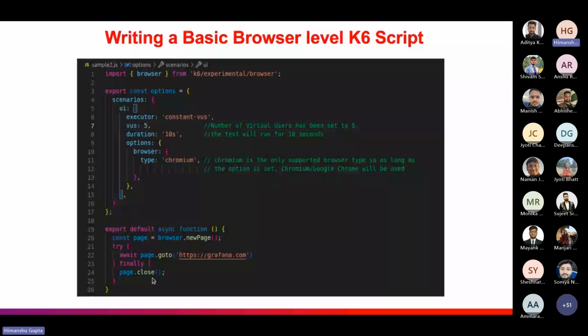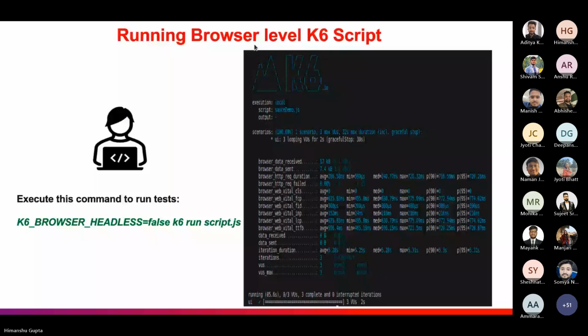So how can we execute our browser-level K6 scripts? With this command: K6 browser headless equal to false, k6 run, and your script name. With this we can see a browser get opened, and we can see all the actions that a normal user will perform, and we will get a summary report for this. Here you can see all these metrics. This is only when we are providing headless as false. If we provide headless as true, then we will not see the browser get opened, and we are only seeing the results there.